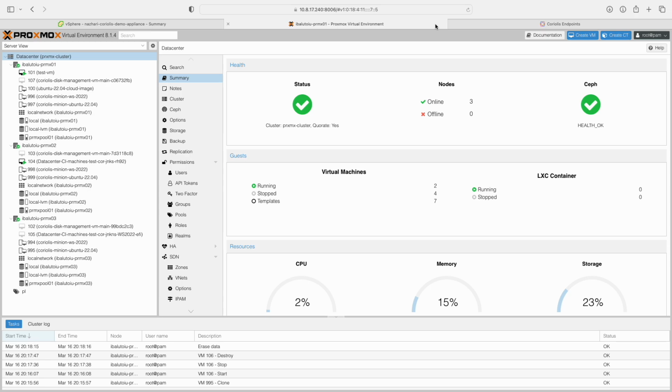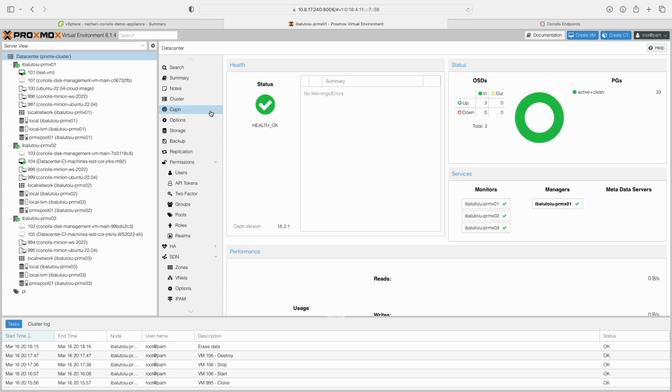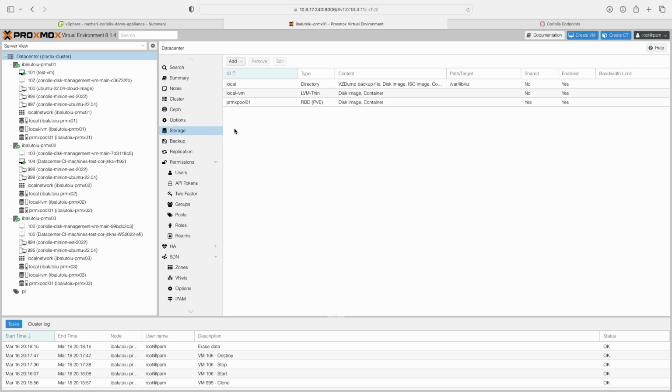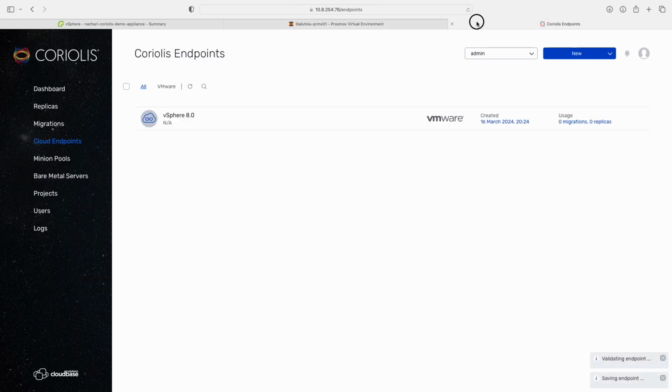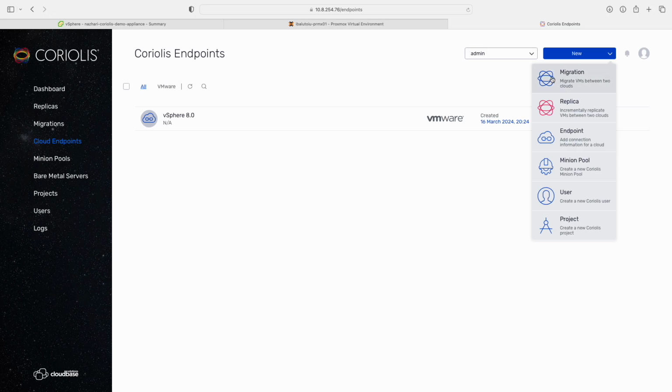This is a simple three-host cluster which is running Ceph for shared storage, but Coriolis can migrate to any storage implementation supported by Proxmox. After noting the Proxmox cluster's IP address, let's head back to the Coriolis UI in order to define our destination Proxmox cloud endpoint.